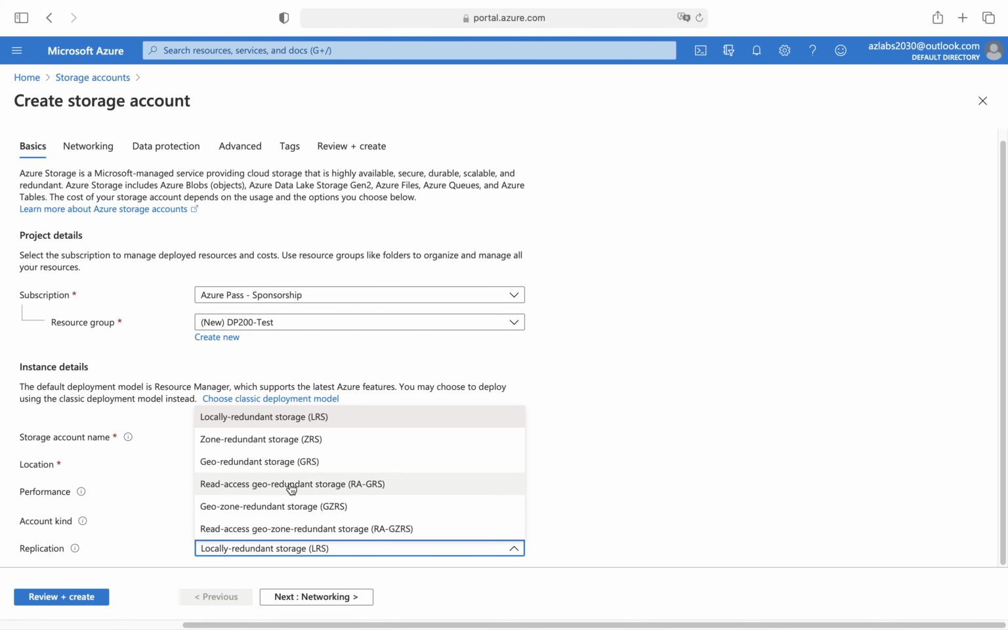And for this too, which is for the GRS and GZRS, you also have read access. If you don't need the read access, then your data will be replicated, but if you need to use the data, you have to contact Microsoft, and it may take some time, two hours, a day, I don't know. It's not immediately available. For the read access geo zone redundant storage, if you go with that type of account, then your data is immediately available. So let's start with some combinations.